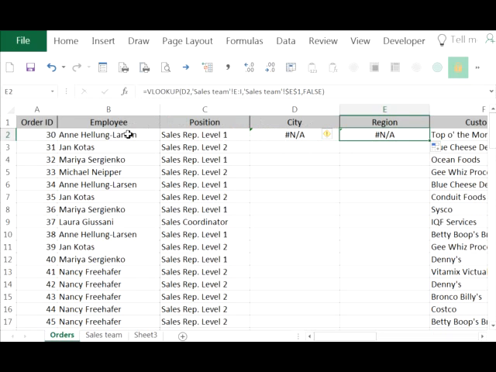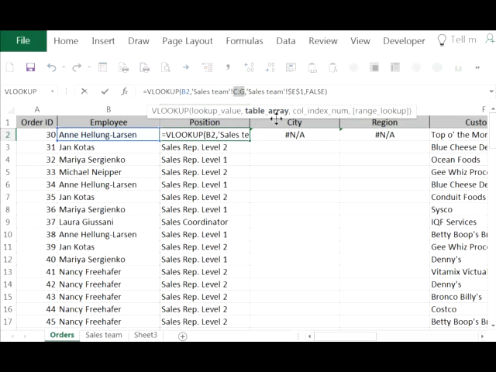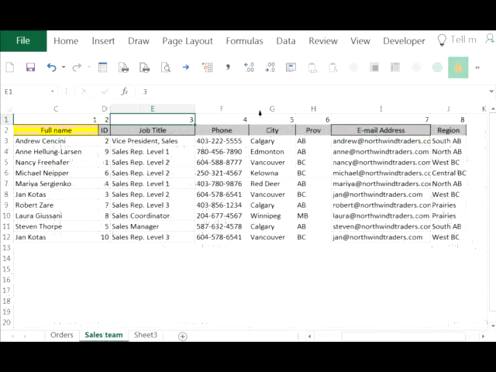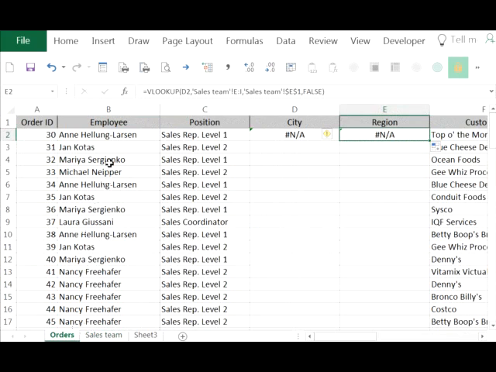I want to continue referring to my employee to find that in the sales team range. And there's another point. Sales team is now looking at E to I, and that doesn't sound right. I think it was C to G. If I look up E to I, the first column in my range is now E, which is my job title, which isn't going to be very helpful for looking up Anne's information. So I need to hold that constant as well.